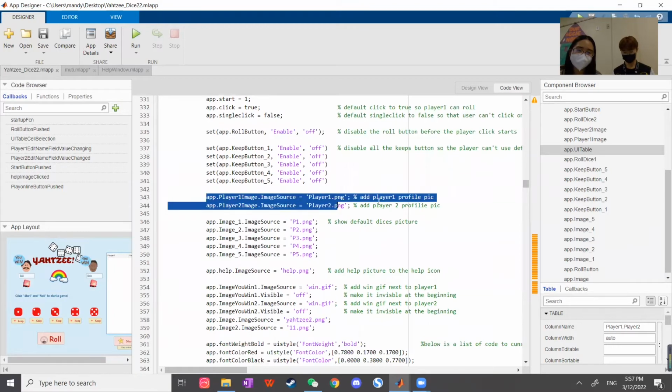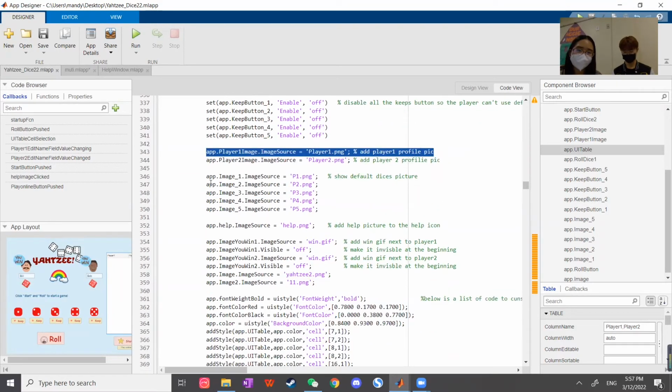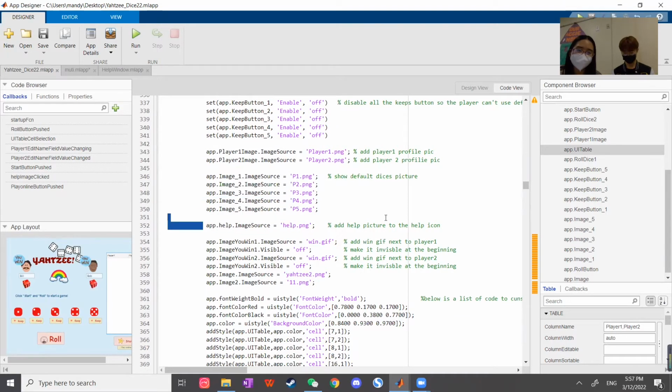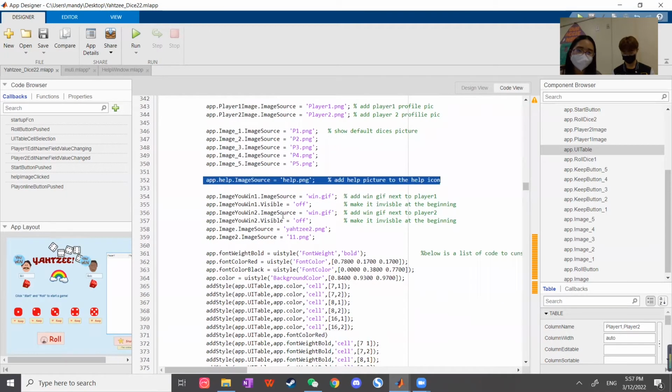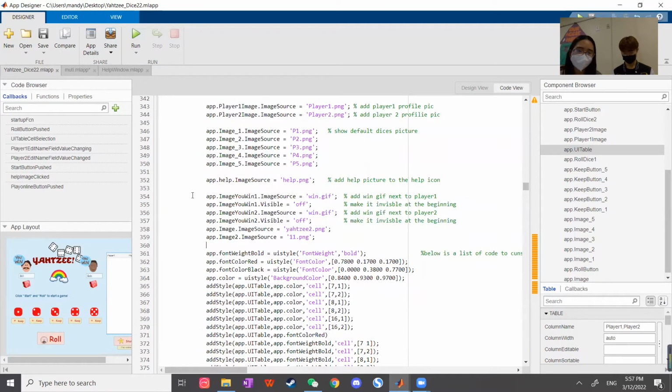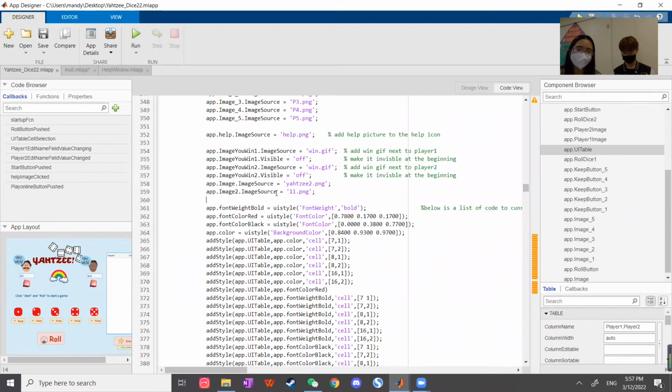This is the default image for player 1 and 2, and default pictures for all the dice, and this is to add the help button image. This is to put on the win GIF, and they are all set to off because no one has won yet. And now I'll transition to Chenxi.